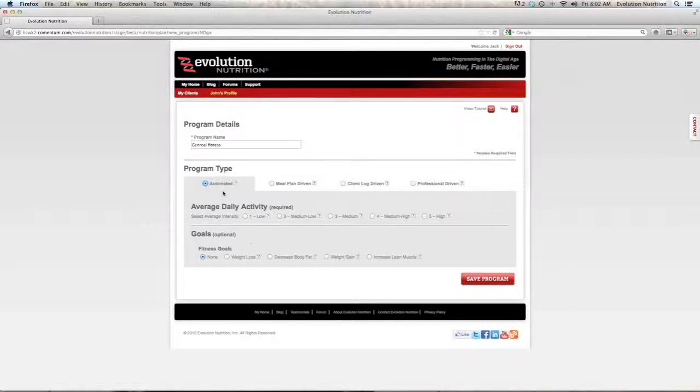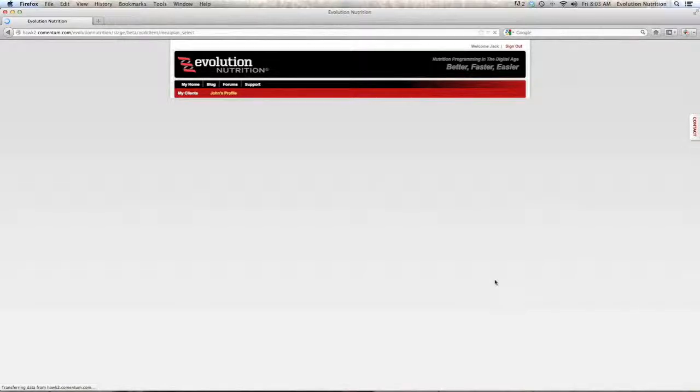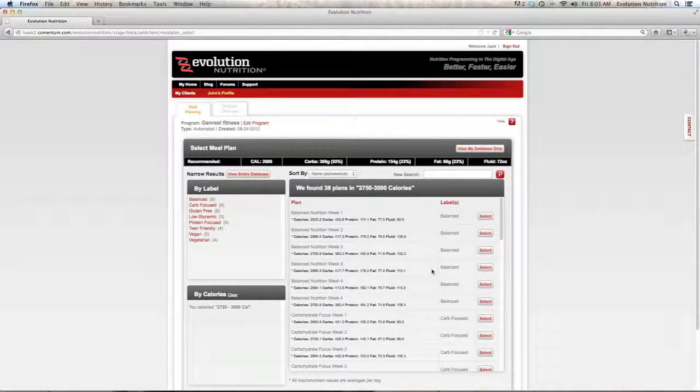You'll have 4 program types. We'll touch on these other 3 later, but we're going to start with automated. Average daily activity, you'll see that this is required. This is to help us calculate the resting metabolic rate of the individual, so we must pick one of these activity levels for the day. If you roll over these tooltips, you'll see some guidelines to exactly what any of these mean. Pick that. This is optional, but all of these will impact recommended calculations as well. In this case, I'm going to put weight loss. And once I save program, I've now entered the program itself.